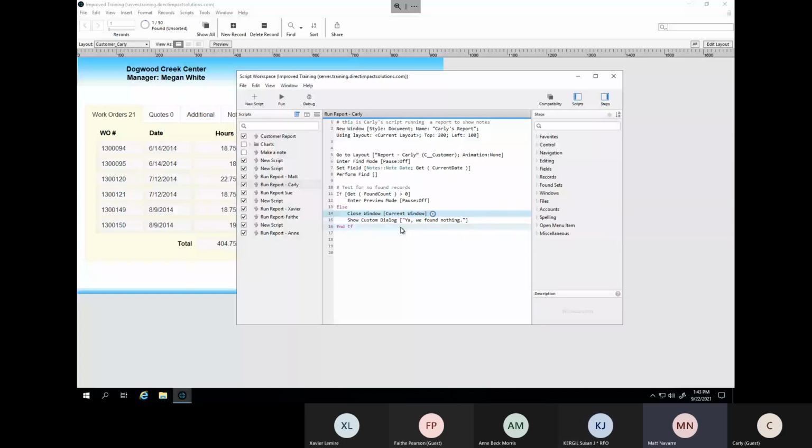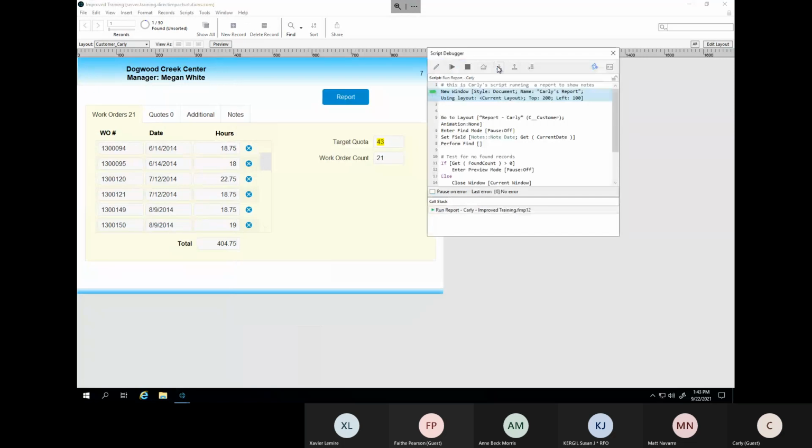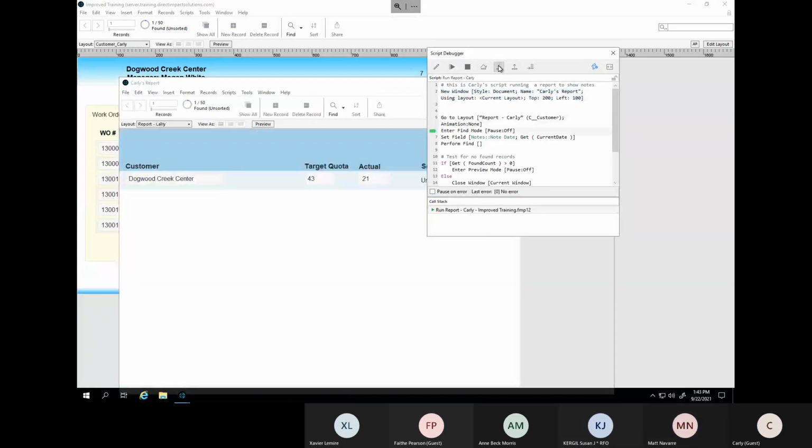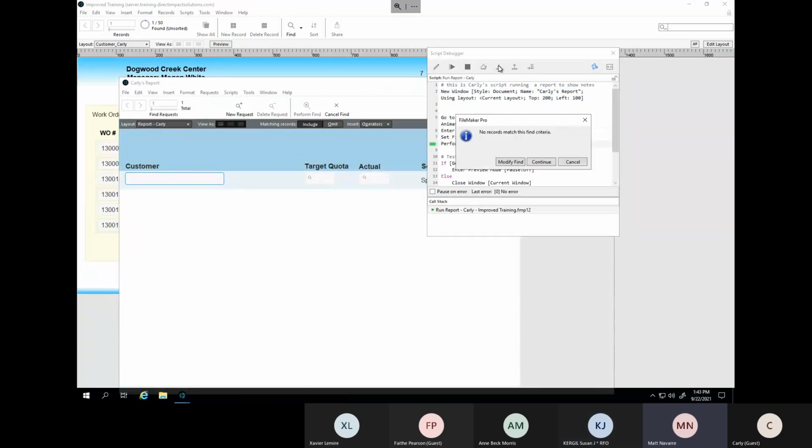Go ahead and save this. And then rather than going to the whole save the script, click the button, blah, blah, blah, just click the debug button. We'll just stay right where we are. All right, click step into. Makes a new window. Goes to find mode, sets the field. Oh, hey, why is it showing me this stupid error message? I don't want to see this. That's exactly the point that I wanted to display. So for now, we have to click continue.